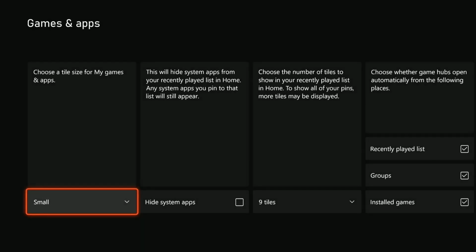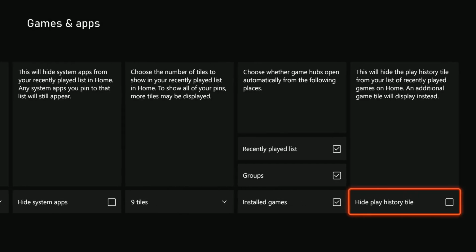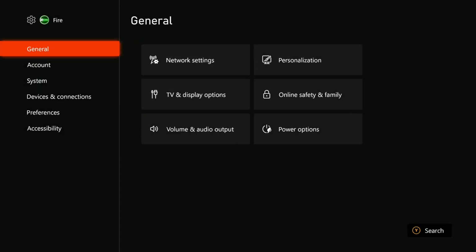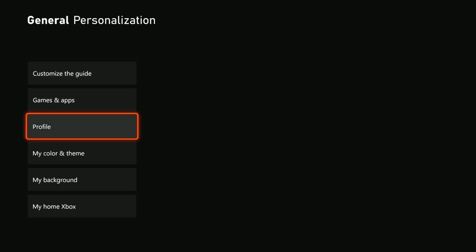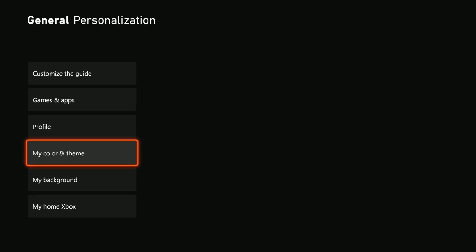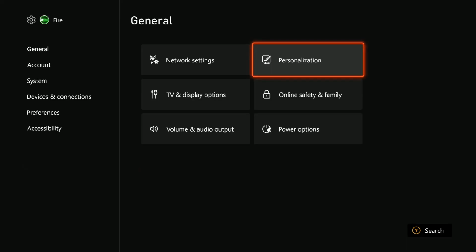Games and apps, you can go into here and customize preset settings that you want. A lot of this is just preference work for what you want to do, but you can go ahead and do things here. You can also change things like the color and theme, profile, background, the way your console looks, and set the My Home Xbox feature so anybody who is on your console can access your digital library and play those games with you.